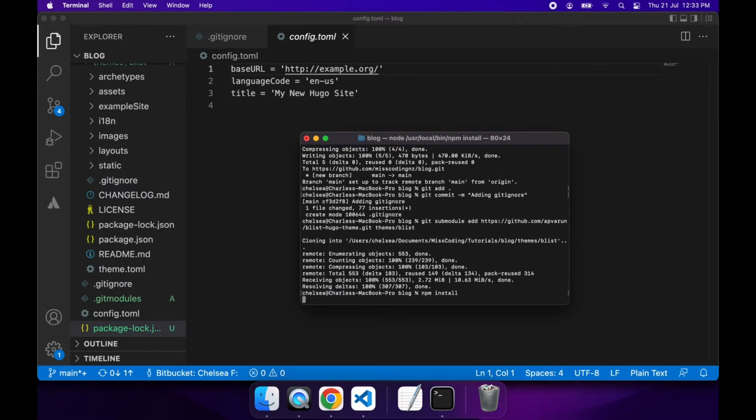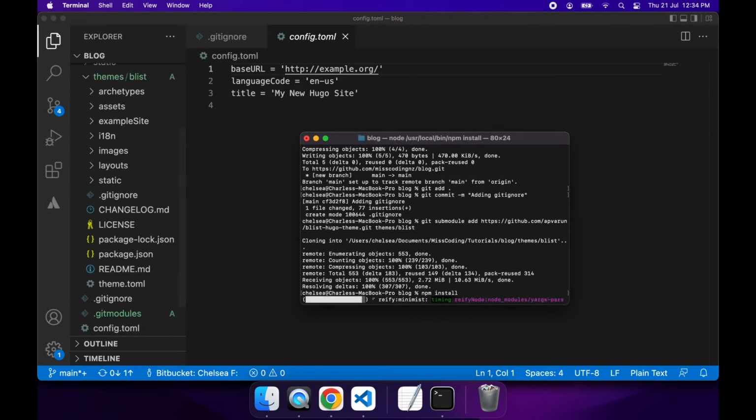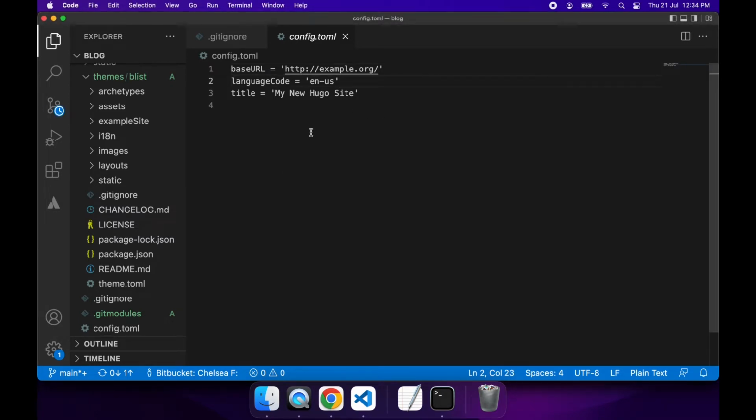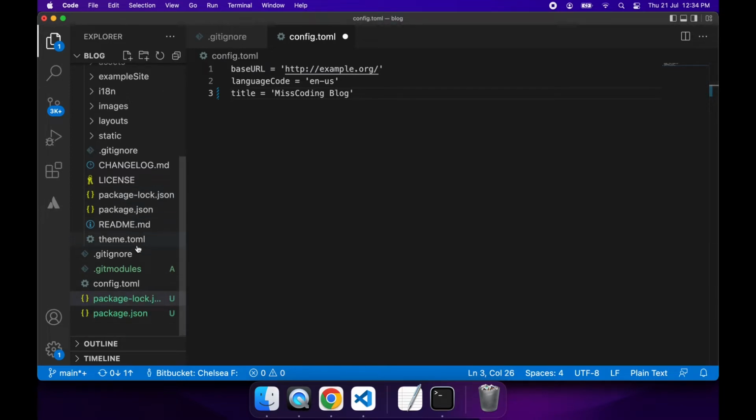So not all themes will require this. Most themes will have a README and tell you how to go about using them. This one requires you to install some Node modules. Once you're done with that, you're going to want to edit your config.toml file, which basically is the configuration for your blog or site.